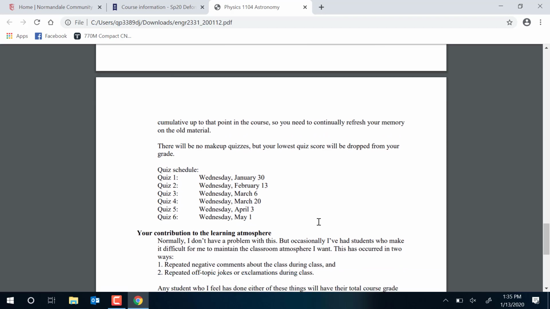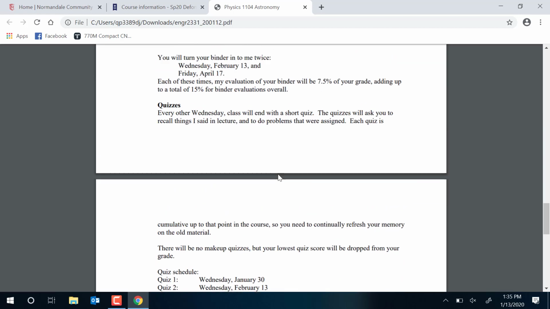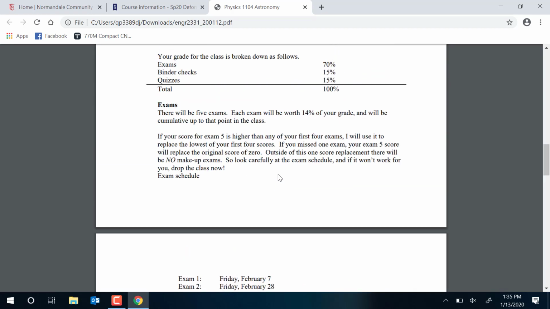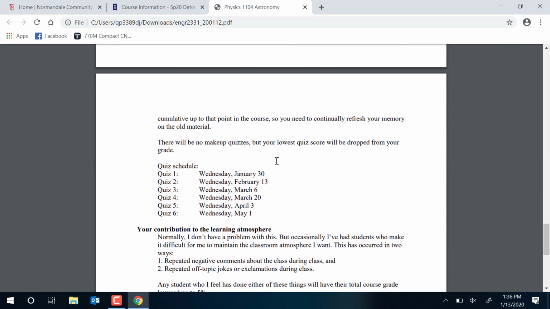And it's just a question of whether you remember what I said or not. And there's the schedule. Also, the lowest quiz score gets dropped. So your quiz score is 15% of your grade, and I guess that's divided up among 5 quizzes. So each one's worth 3%.